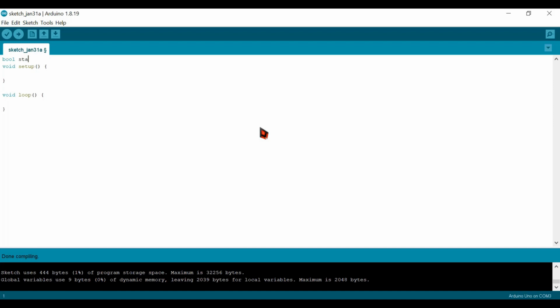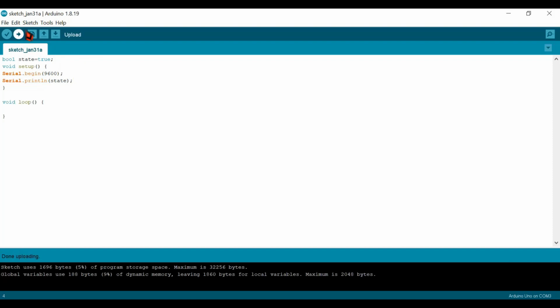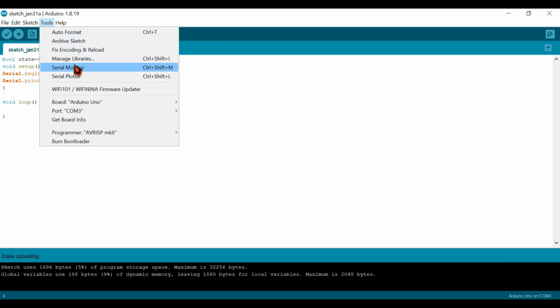For instance, let's define a variable named state of type Boolean and set its value to true. In order to view the results of our application, let's start serial communication in the setup section. We write Serial.begin and the connection speed within the parentheses. Then, starting with an uppercase letter, let's write Serial.println and print the value of the state variable within parentheses. We can upload our code to the Arduino board, and we open the serial monitor from the Tools menu.